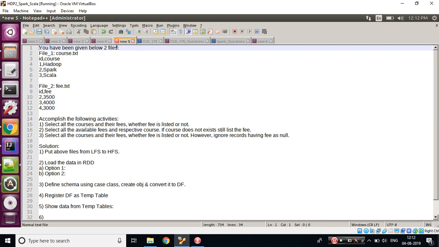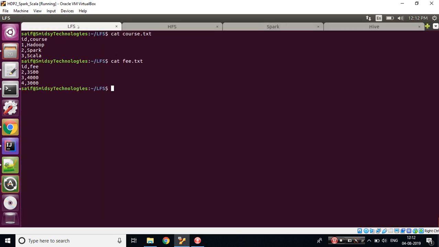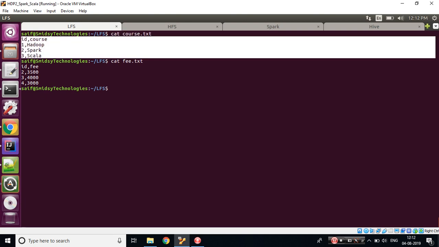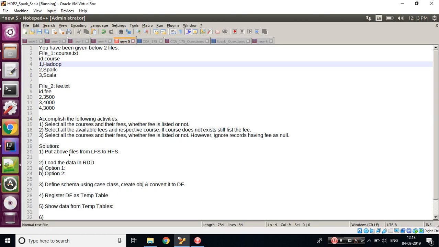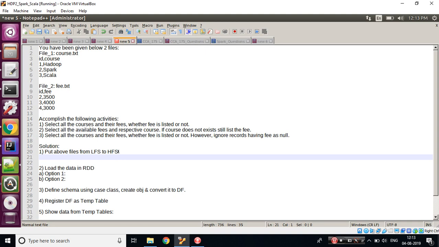Now in this scenario we are being provided with two files. The first file is course.txt and the second file is feed.txt, and we need to accomplish these three statements. I've already placed these two files in my local file system. If you just do cat, you'll get the output of the file, and the second file is this. The first thing I need to do is put the above files from my local file system to Hadoop file system.